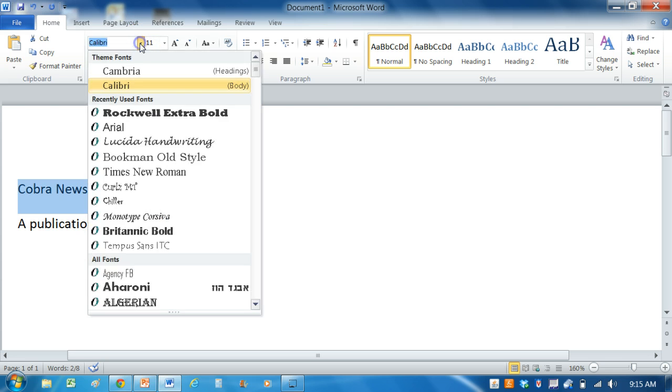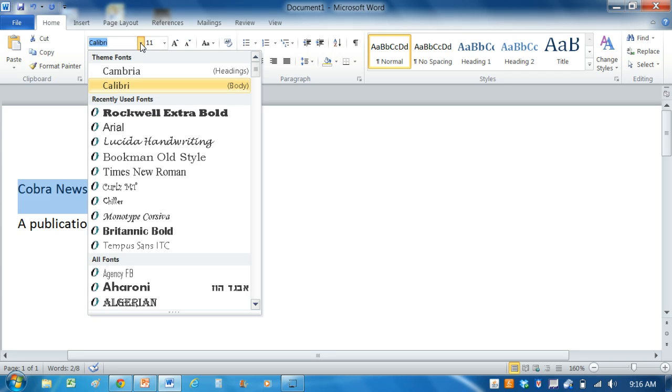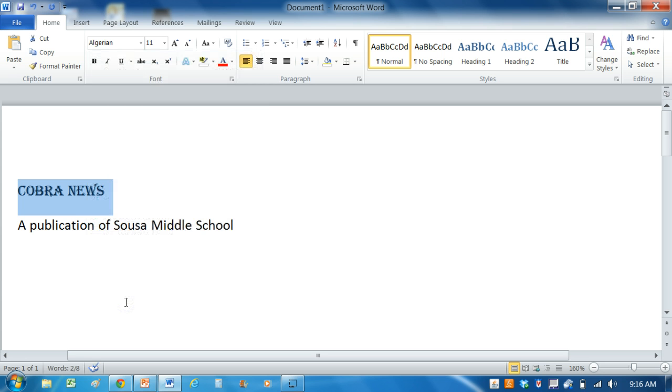Click the down arrow. They tell us to use the font pull down menu in the font group and choose a new font. So they don't specify which font to use. In the picture they suggest Rockwell, but you can choose any font you want for this activity. I'm going to choose Algerian. You choose the font that you like.